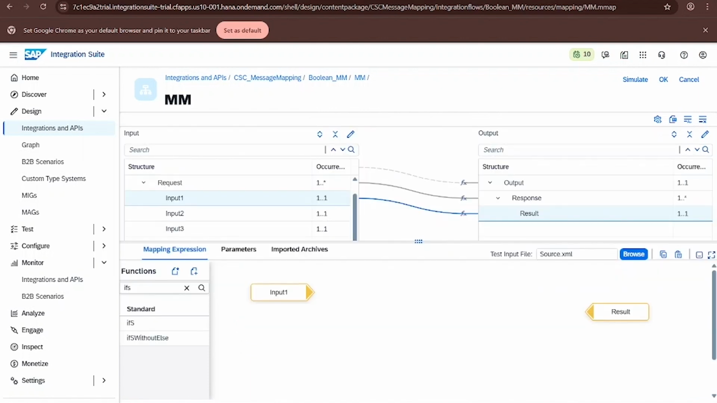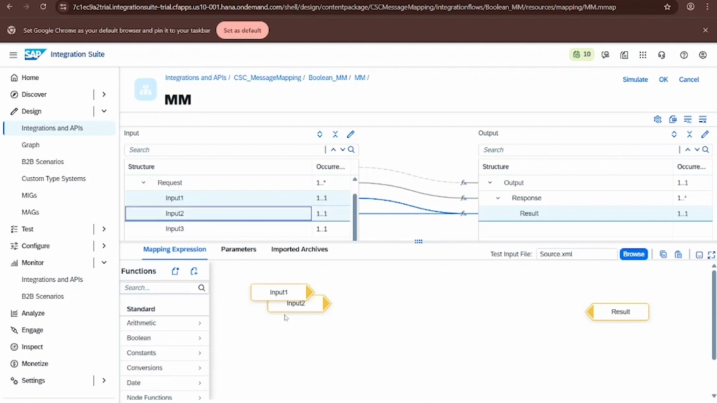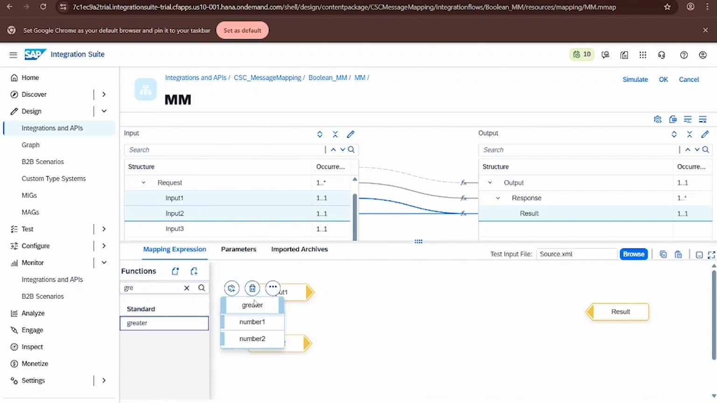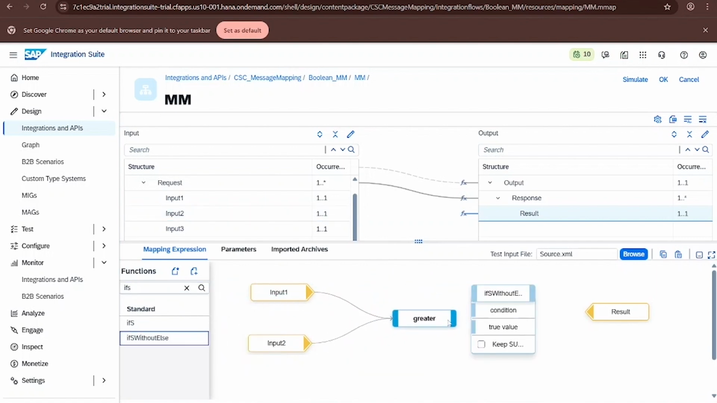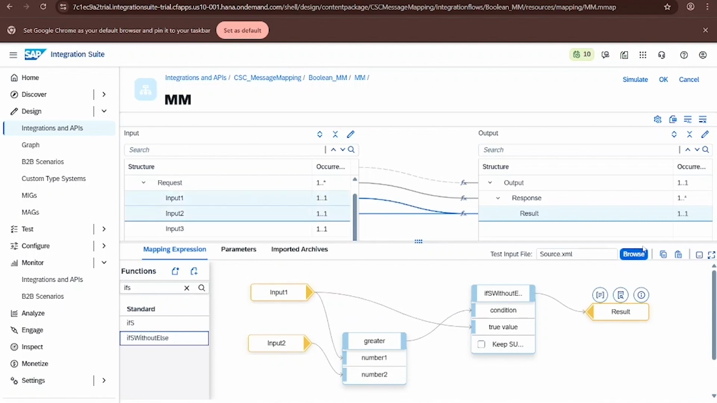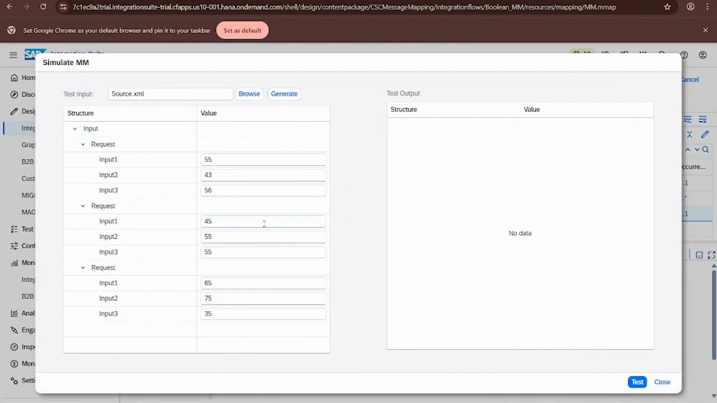Our next function is ifs without else. Here we take input 1 and input 2, and we will add a greater function. We'll connect input 1 and input 2 to it. Then we will add ifs without else. And we'll connect the greater one to condition and input 1 to true value. Then we'll connect it to result and we will simulate it.